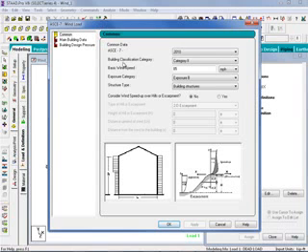I can enter my building classification category, my basic wind speed, my exposure, and my structure type. And STAAD.Pro does allow a variety of different structure types. I can also consider topographic factors if they're applicable to my particular structure. Once I modify the common parameters per my project's requirements, I'm going to go ahead and click Apply, and now I'm ready to go on to the next section.